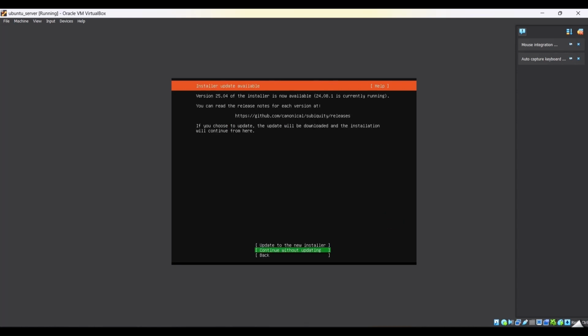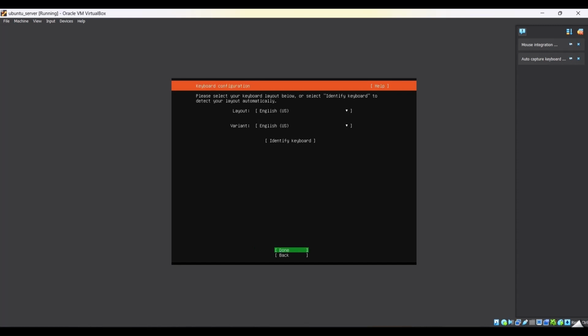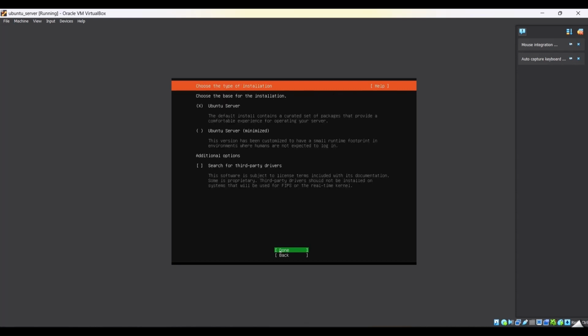Next, it will ask whether you want to update the installer. Just press Enter to select Continue without updating. This saves time and avoids potential issues with newer installer versions. The installer will now detect your keyboard layout. If you're using a standard layout, just press Enter to accept the default option. The installer will ask you to choose a base. Leave the default selection Ubuntu Server and enter Done to continue.